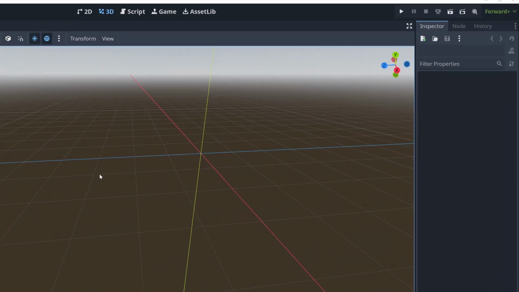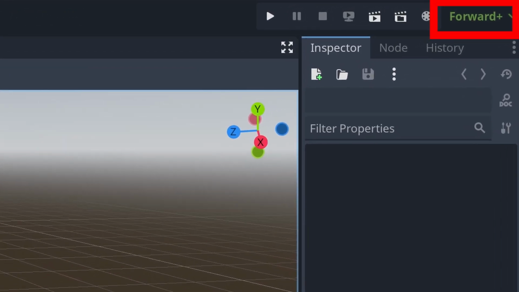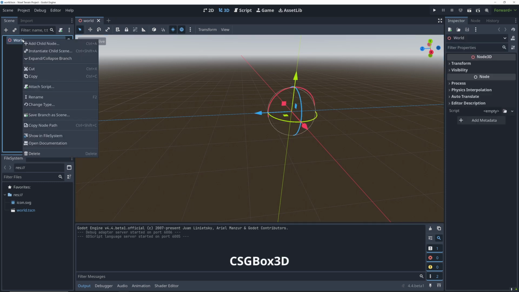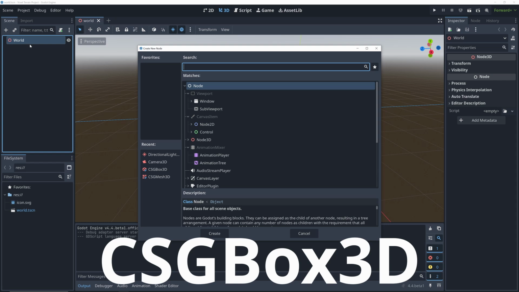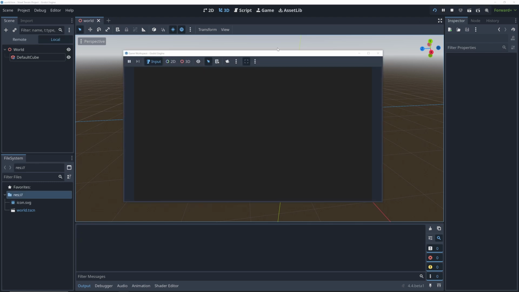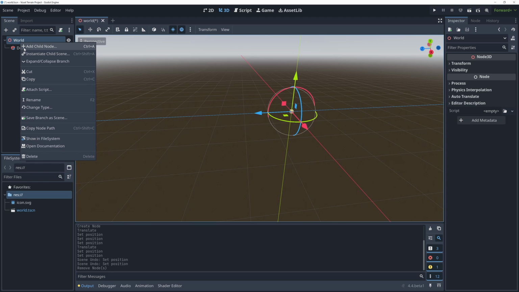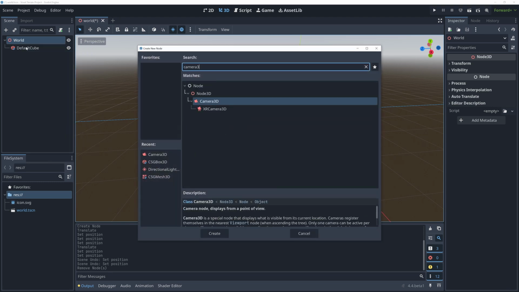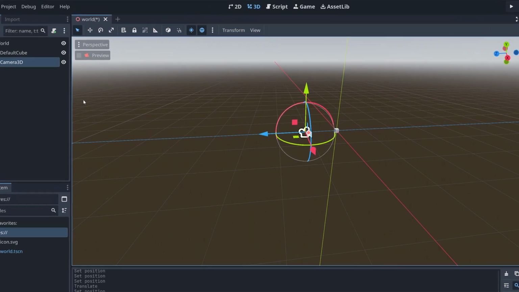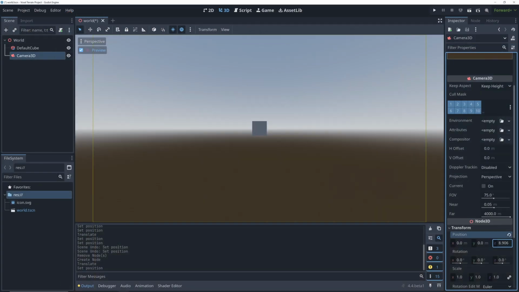I've already created a new project using the Forward Plus renderer and created a 3D scene. For the first naive approach to create a lot of blocks, we will be using the Godot CSGBox3D node to create our blocks. So let's add one of these to our world and run the project to see what happens. Well, we can't really see anything here. This is because we need to add a Camera3D and move it back a bit. If you select the camera node, you can also click the camera preview here to see what the camera is seeing without having to run the project.